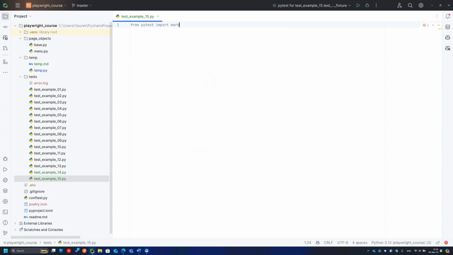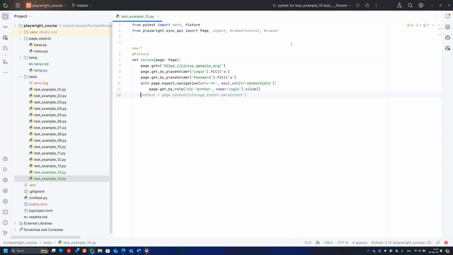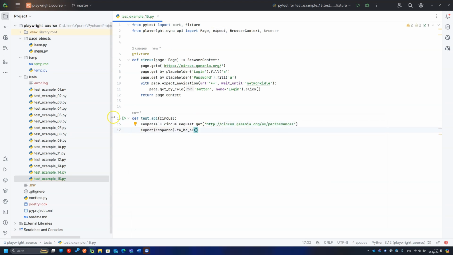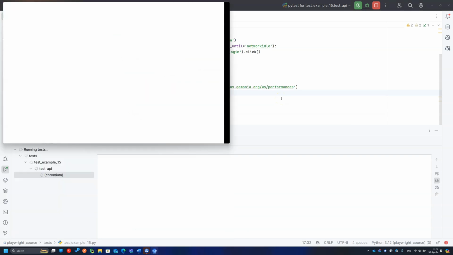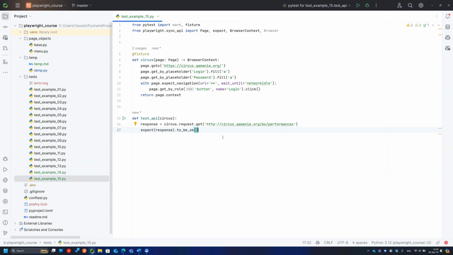Let's create a fixture, log in, and then call the API. I am adding navigation expectations to ensure the session is completely loaded. And even more, the authentication can take some time and increase the total test duration, so can't we just save and reuse the browser state? Yes, we can.